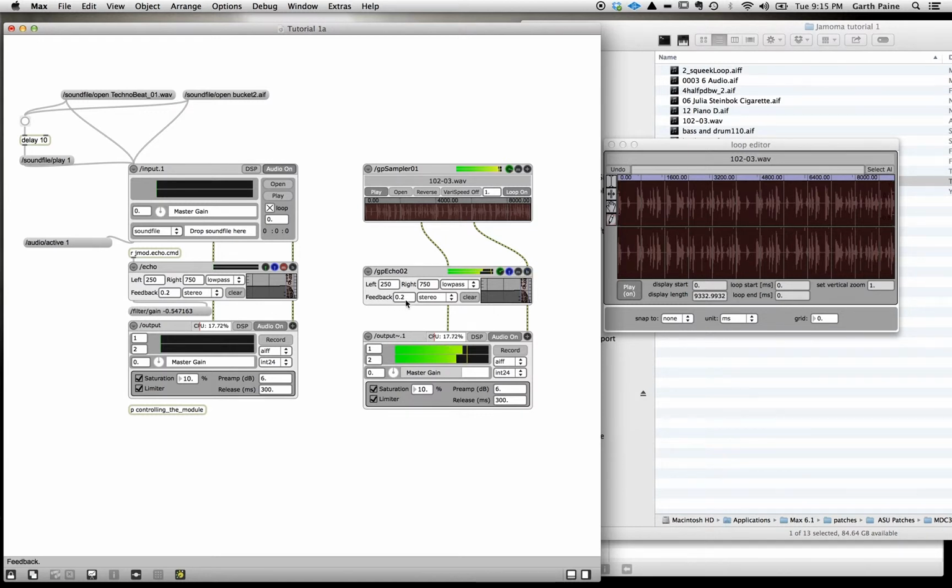Now, if we turn the audio file, the loop, off here, let's hit play, turn it off. You'll see it plays a little bit after that because the echo repeats. Play it again, turn it off, and so on. Okay, so we've got a couple of things going on here and we've got an interesting echo.